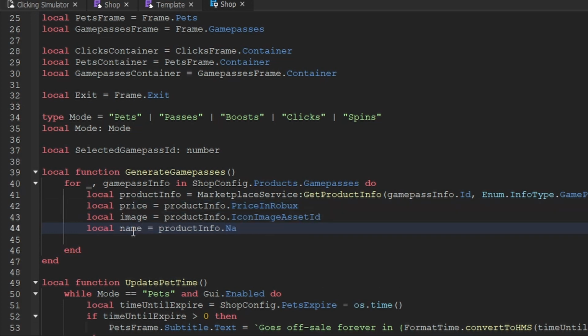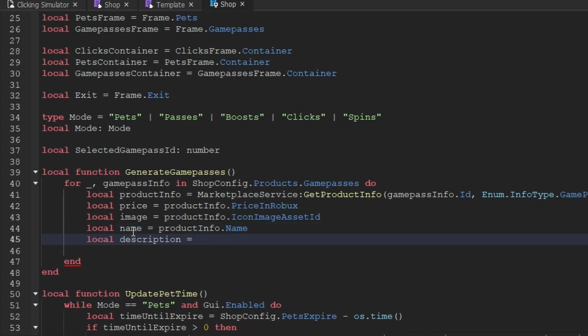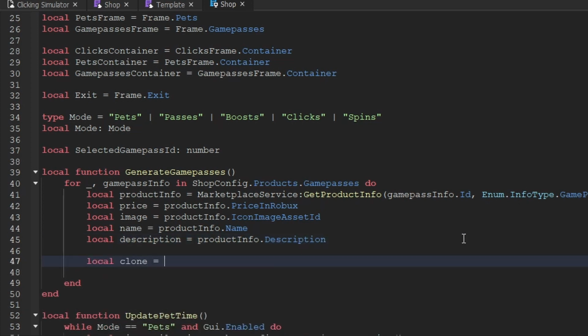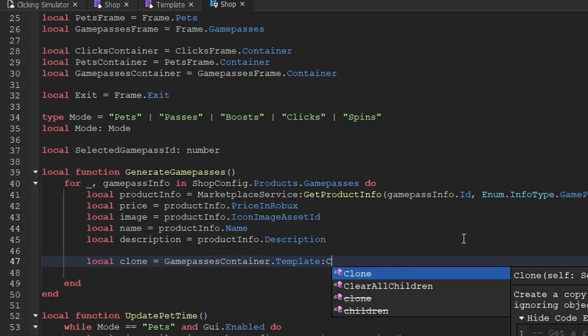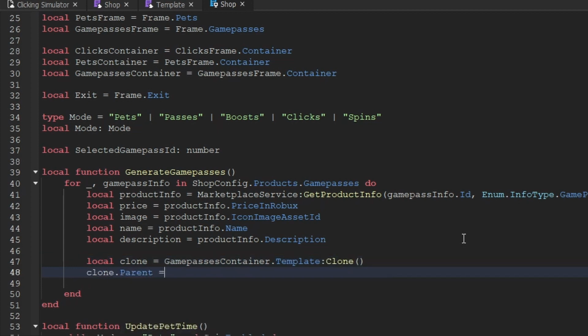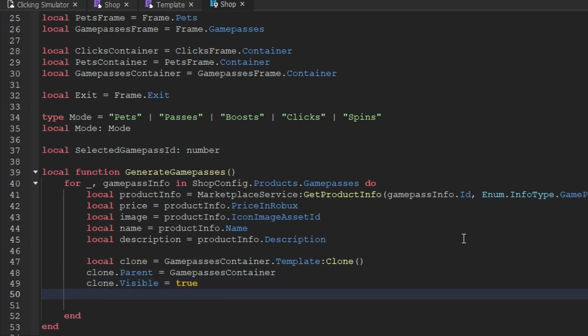We're then going to create a name variable, which is going to be equal to productinfo.name. We'll then also create a variable called description, which is going to be equal to productinfo.description. And now with all those variables created, let's go ahead and create a variable called clone, which is of course going to be equal to the Game Pass container.template, and then we're going to want to clone that. Now that we've cloned that, let's go ahead and make sure that we parent that to the Game Passes container. We'll also set the visibility of it equal to true. We'll also rename it as well, so clone.name equals gamepassinfo.id.